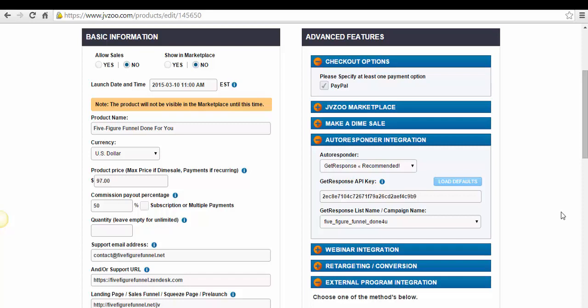So in short, I say in short, to me that doesn't seem that short. I can feel my voice starting to go, but yeah, so that's the overview of setting up your JVZoo GetResponse account, adding GetResponse lists, and then adding follow-up sequences and also automation within GetResponse.